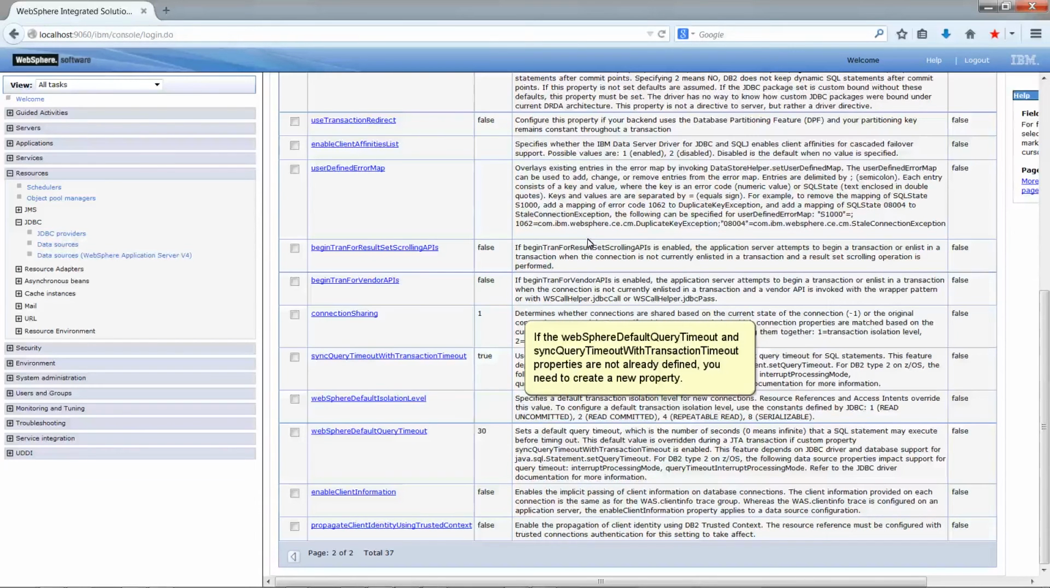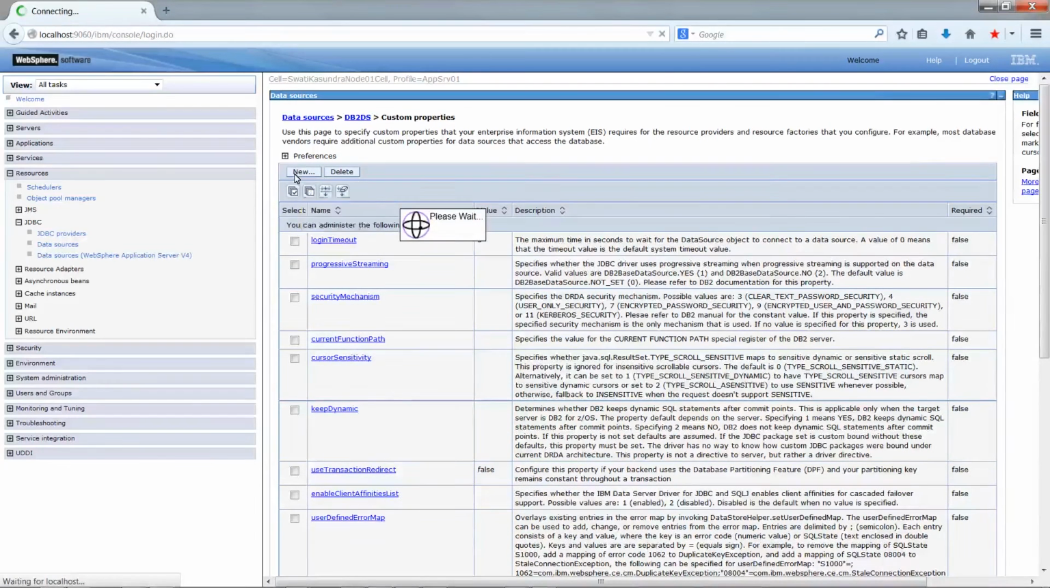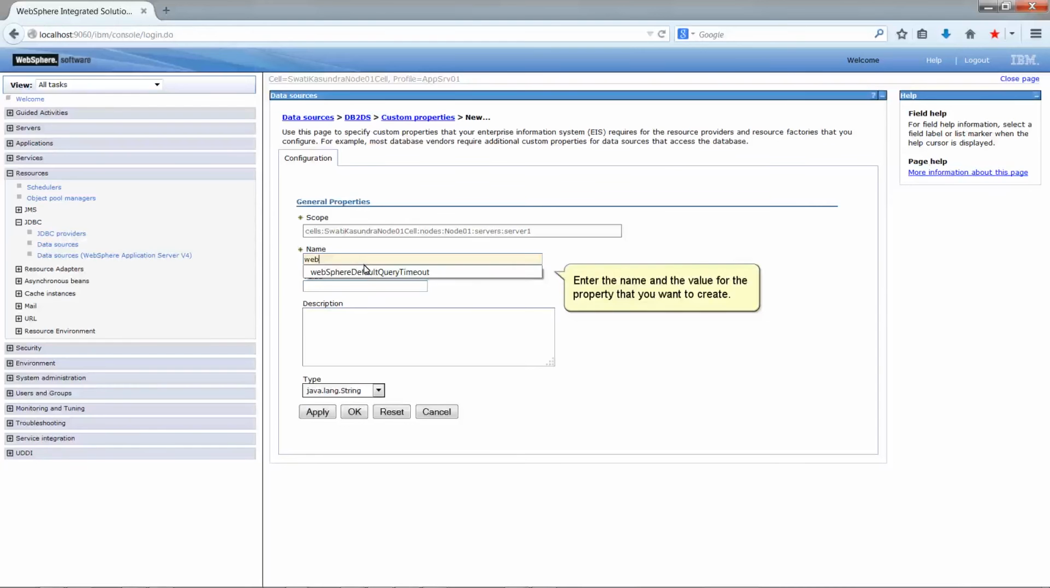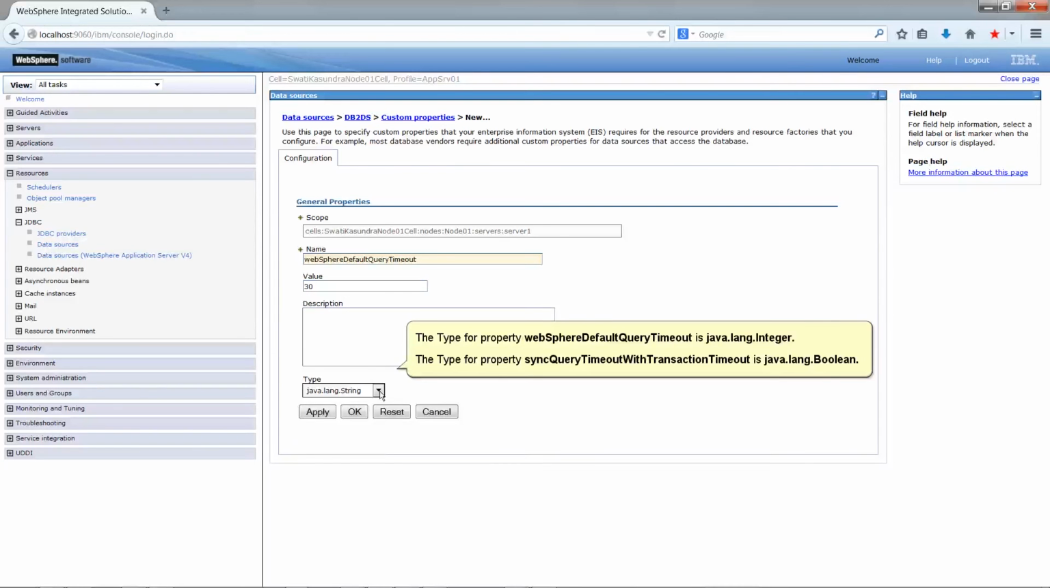If the WebSphere Default Query Timeout and Sync Query Timeout with Transaction Timeout properties are not already defined, you need to create a new property. Click New. Enter the name and the value for the property that you want to create. The type for property WebSphere Default Query Timeout is java.lang.Integer. The type for property Sync Query Timeout with Transaction Timeout is java.lang.Boolean.